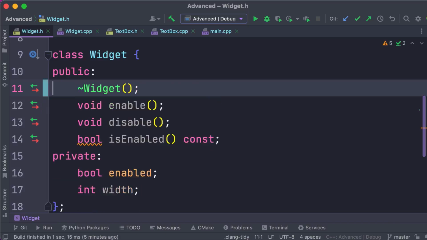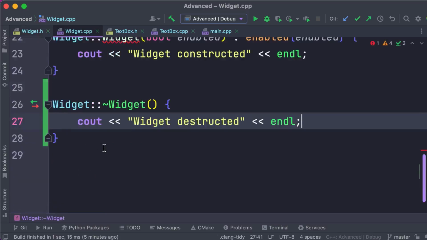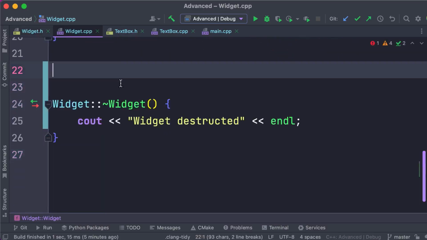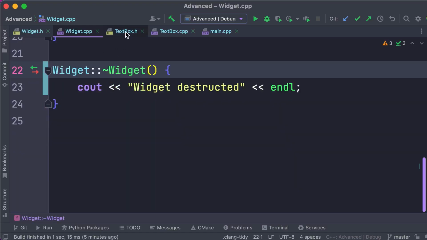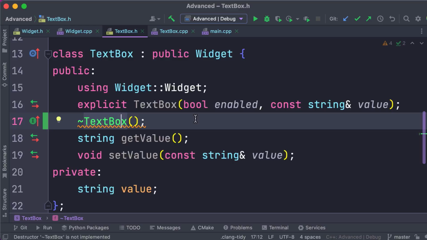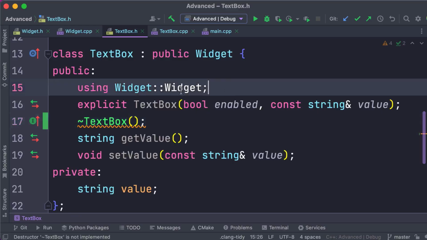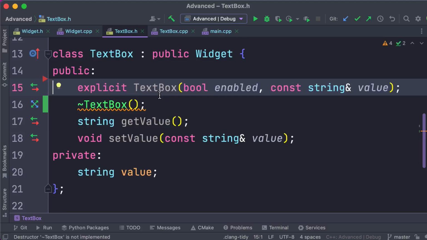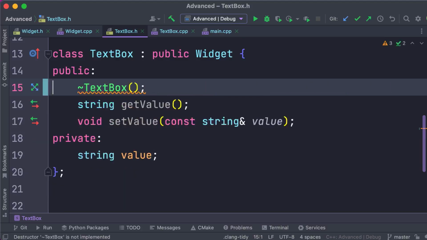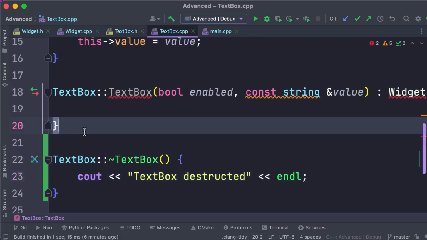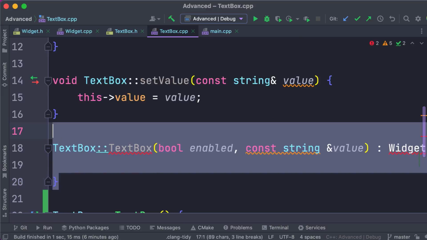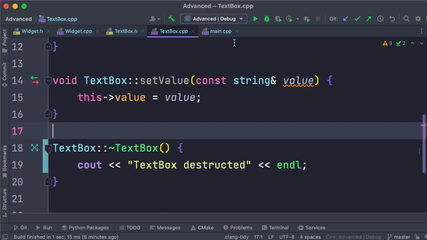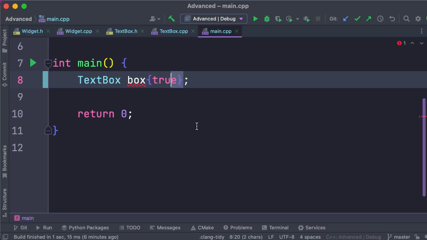So let's delete this. And we should also delete the definition right here. Now, back to the text box class. We don't need to inherit the constructors of the widget. And we don't really need this other constructor either. So delete. Now, finally, in our implementation file, let's remove this constructor. Okay. Back to our main file. Now we can create a text box object without any values. Let's see what happens when we run this program.